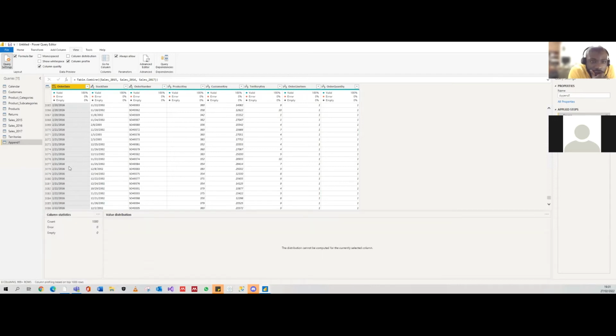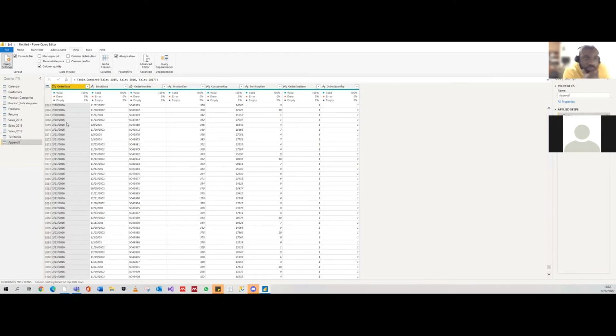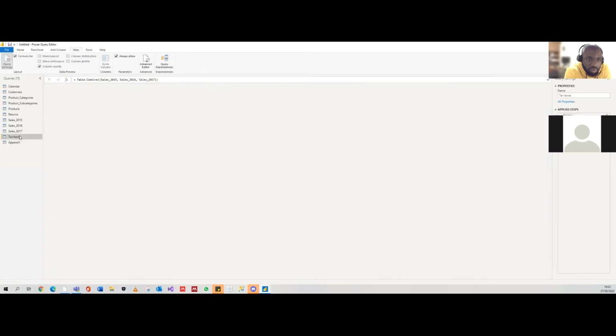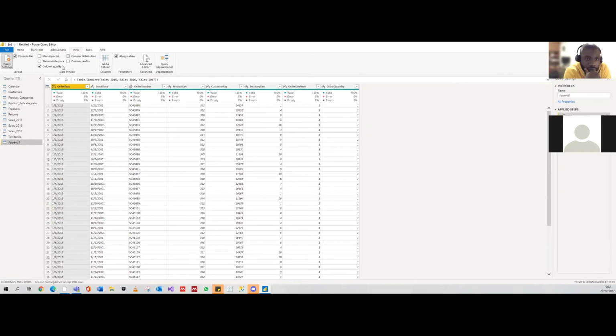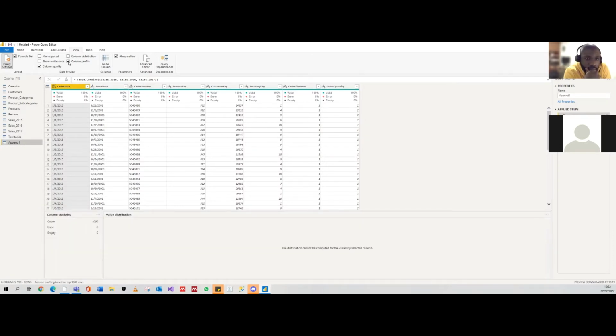So, the distribution cannot be computed for the currently selected column. Can you click on territories? Then click on append again. Then click on column profile. Okay, click on order number. Just click on maybe order number. Order number, yeah.